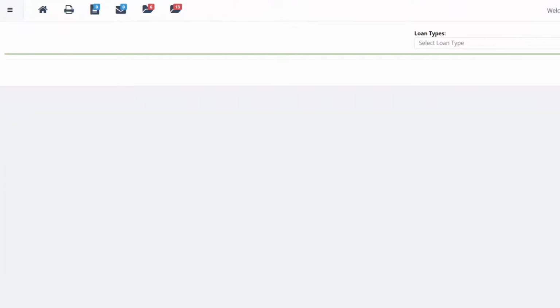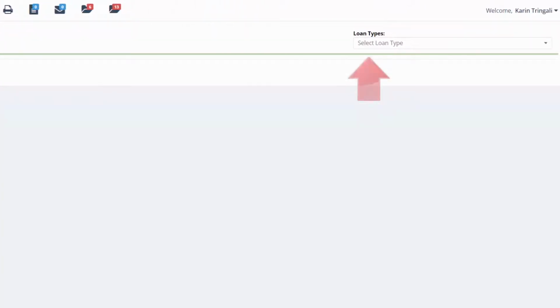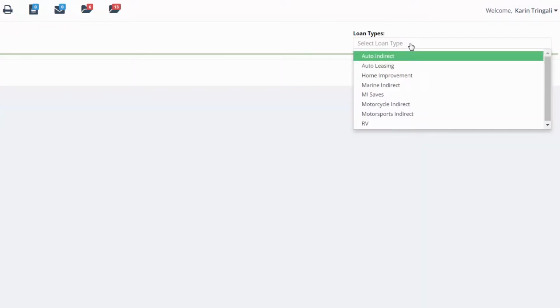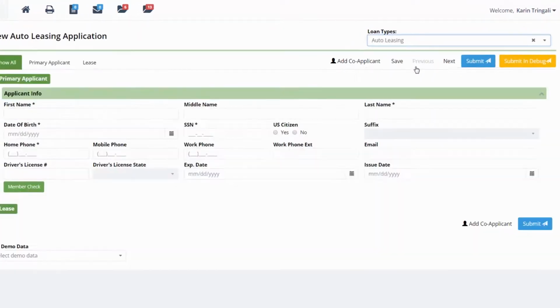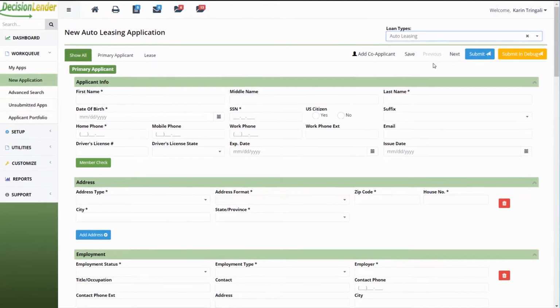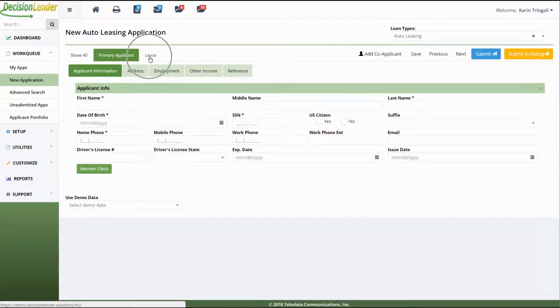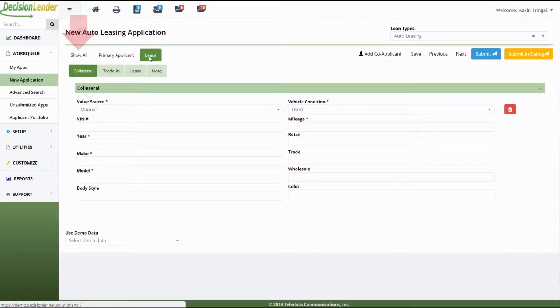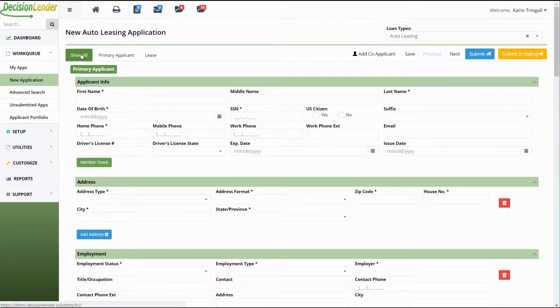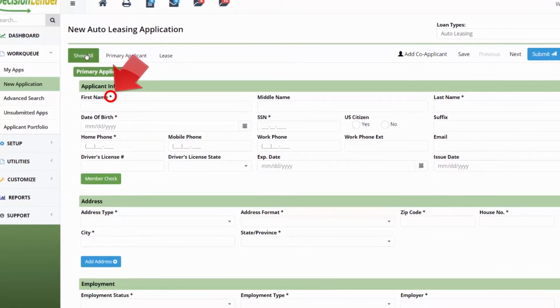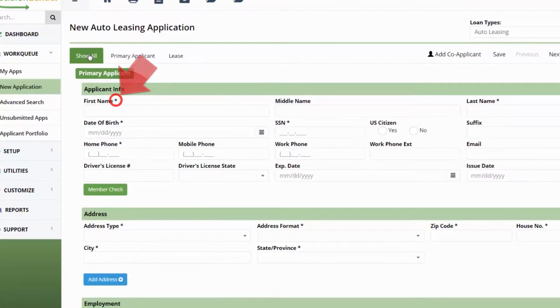The New Application page opens. Select the lease loan type by clicking on the Loan Types field and selecting it from the drop-down list. You can select whether the application criteria will be entered on a per-tab basis, or the Show All option will open the entire application. All fields marked with an asterisk are required fields and must be entered.